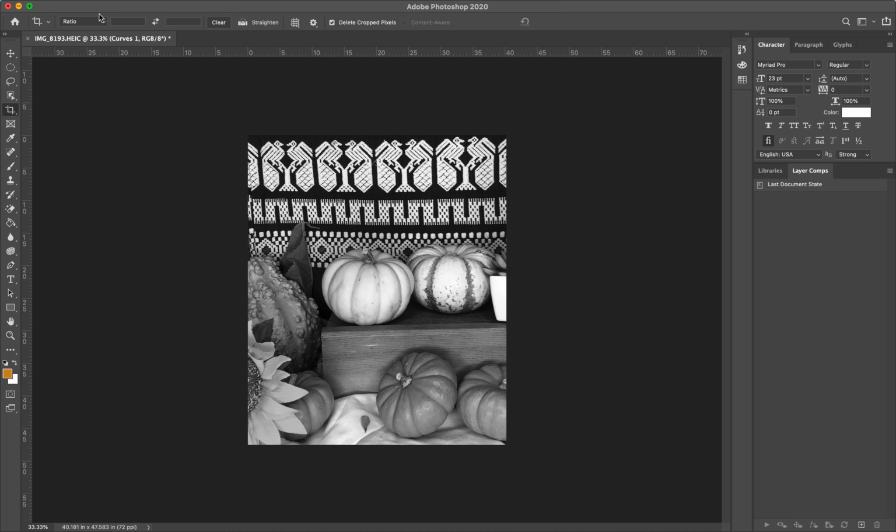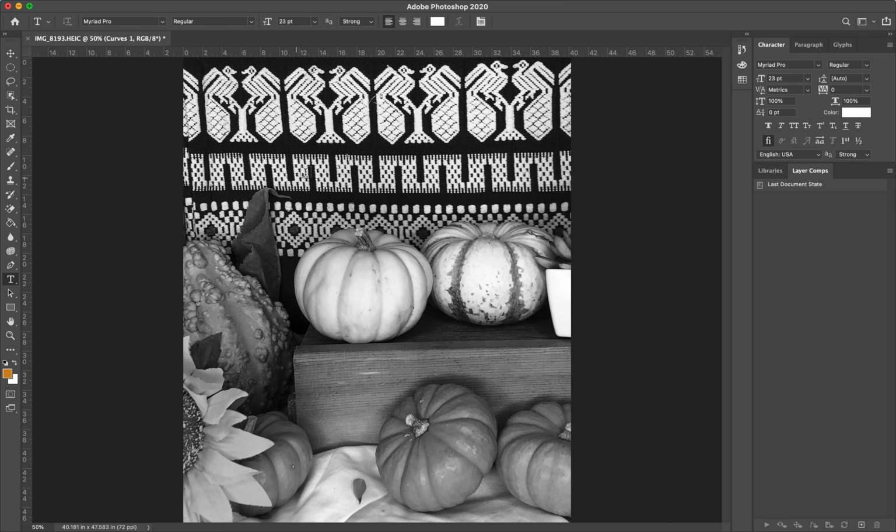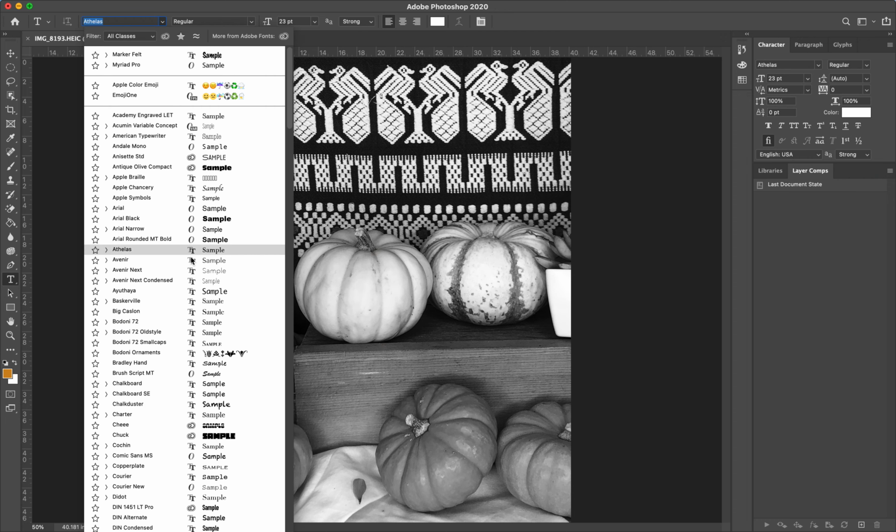Step is going to be to write on your item what it is. To do that, I would go down to text, and I'm going to grab my horizontal text tool. Up here at the top, you're going to find where you can change your text tool in different ways that you want. So one is your fonts right here.